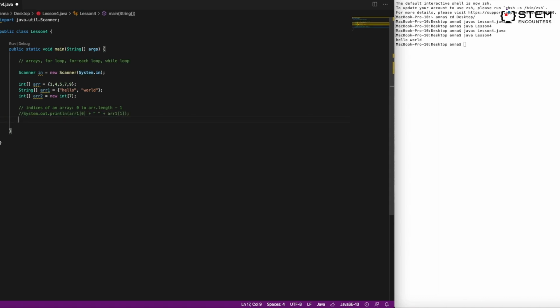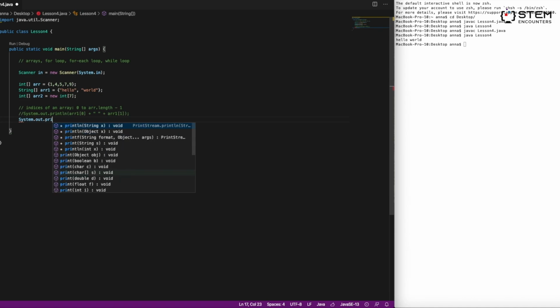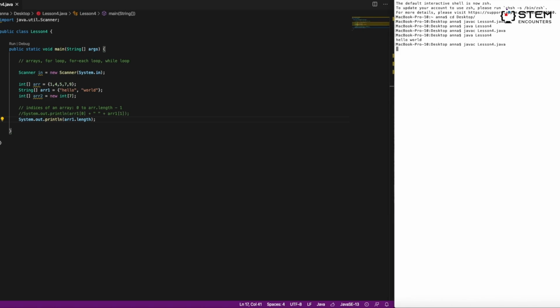We can also look at the length of an array, which I already sort of talked about, but we can see, well, how long is R1? We can do R1.length. And it's 2. So hello and world make 2. And remember, the indices go from 0 to the length minus 1, which would mean 0 to 1, which is correct, as we saw in this print statement.